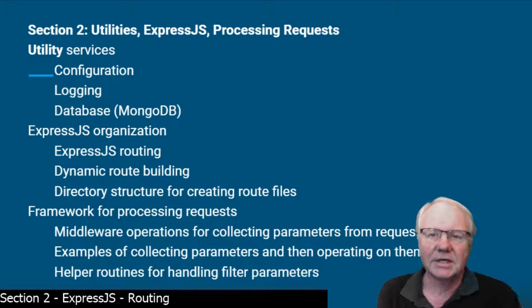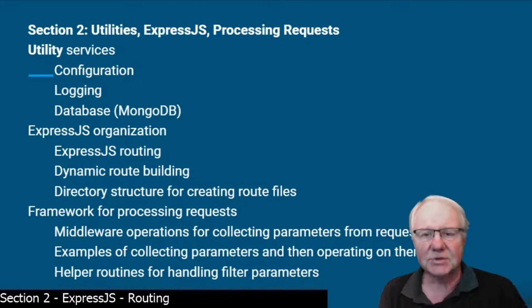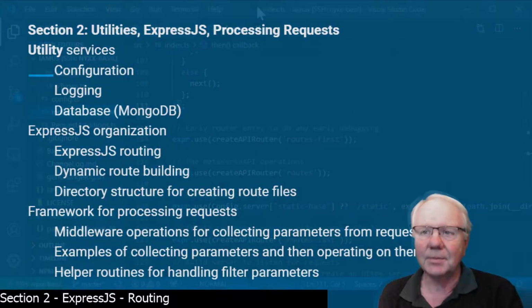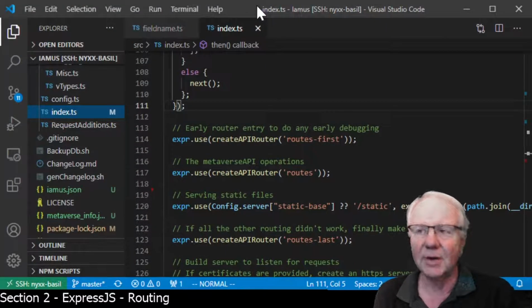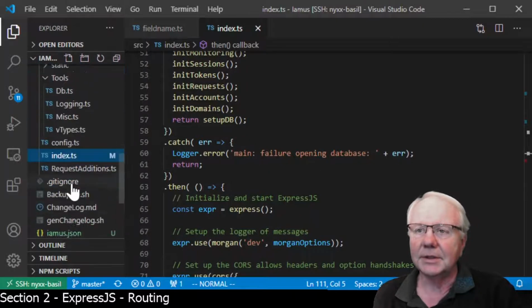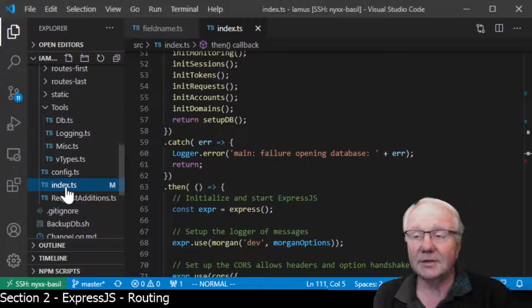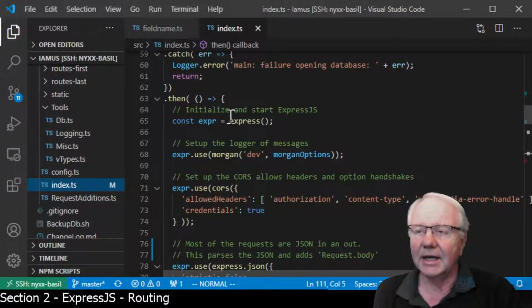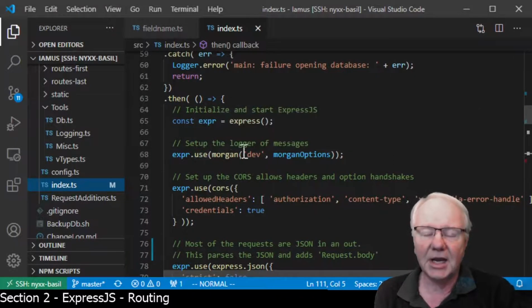So IMUS uses the Express.js library. It's a popular framework for building REST API implementations. What happens is it acts as a web server. It takes the request in as the HTTP request at a port, and then it applies a chain of processors to that request. And so in index.ts, which is the top level of IMUS, it creates Express and then starts building this chain of request processors that will process the requests coming in.